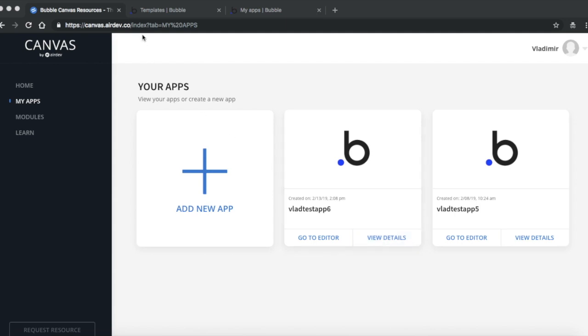If you sign into Canvas at canvas.airdev.co, make sure when you sign up you use the same email address that you used to register for Bubble. That way the two accounts can be connected to each other. And then you'll end up on a page like this under My Apps that'll show the apps that you've created. You won't have any apps when you first start, so click Add a New App.